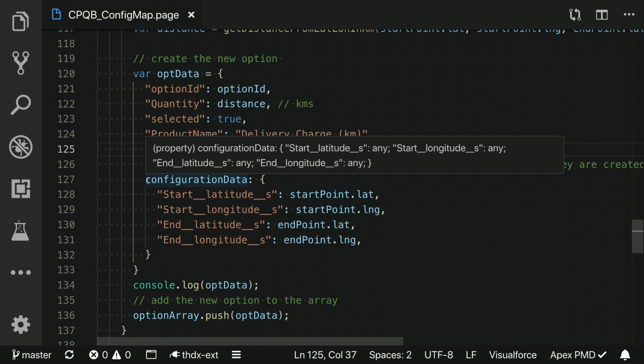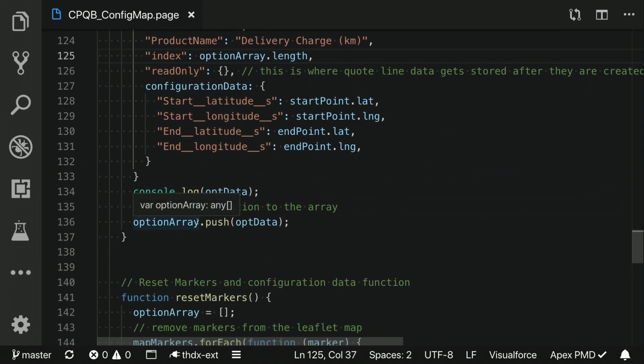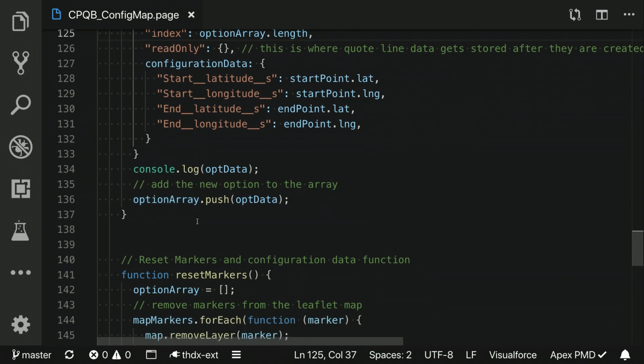And then finally, the most interesting thing is the configuration data. So this is where we can add different Salesforce fields in here and assign values to them to save those to our product option and then carry those over into our quote lines. Finally, we'll just add it to our option array there, as you saw. And that's really it for creating options dynamically based off of our points that we have in our map.